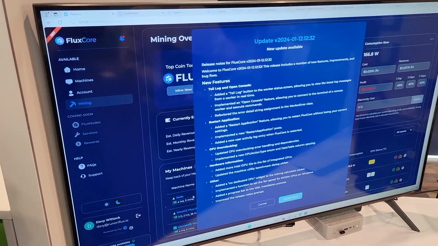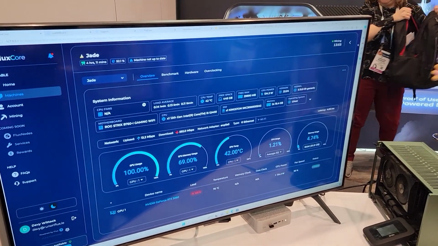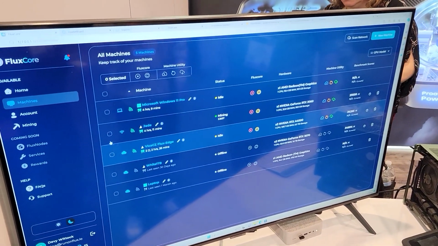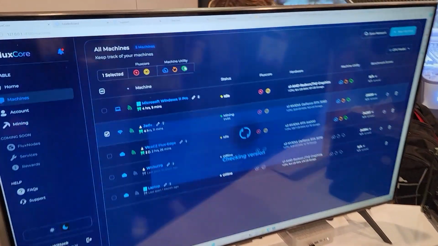Update now for this machine. Oh yeah, let me do it that way. Or you can do it here as a batch. You can select all the machines even, and update from there.